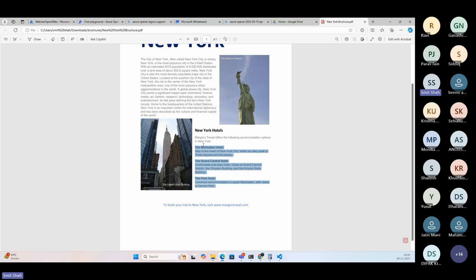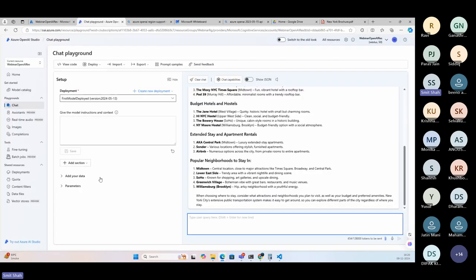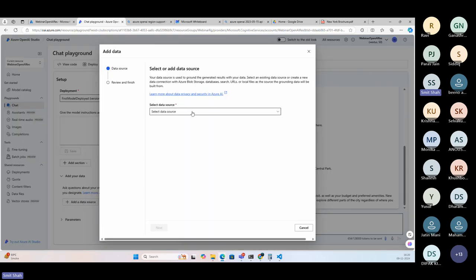But as per my brochure, I have suggested three places to stay, right? Manhattan Hotel, Grand Central Hotel, Park Hotel. So what if I want the model to give me a response based on my data? That capability is given to you. You can pass your own data to the model. Let me show you. You can see there's an add your data option. You will just go ahead and add your data. I'll click on the add button over here and select the data source.